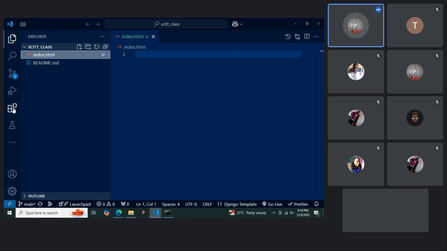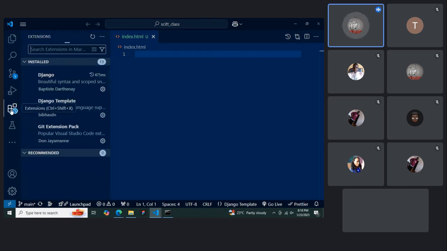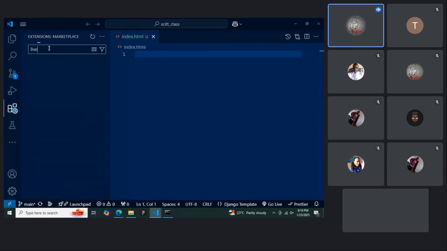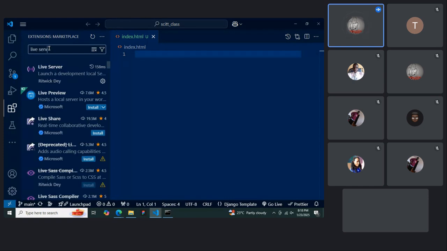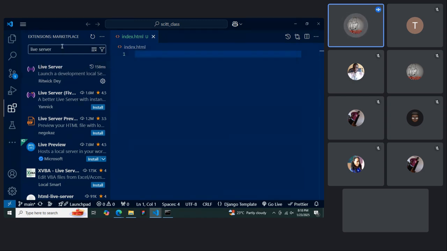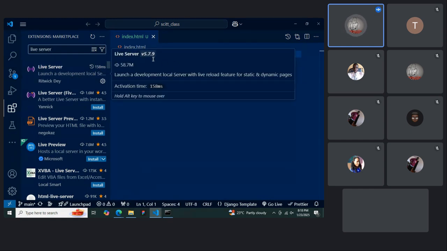First of all, before anything, just go to the extension icon here. Make sure that you've clicked on extensions. Then ensure that you have the Live Server extension here. As we are building our websites and web applications, we'll be able to see the changes reflect in real time. So make sure that you've installed Live Server. This one, the first one with 158 million.